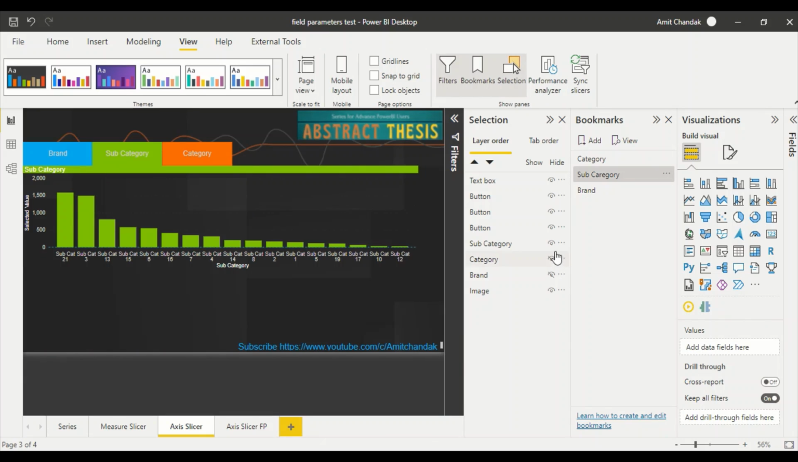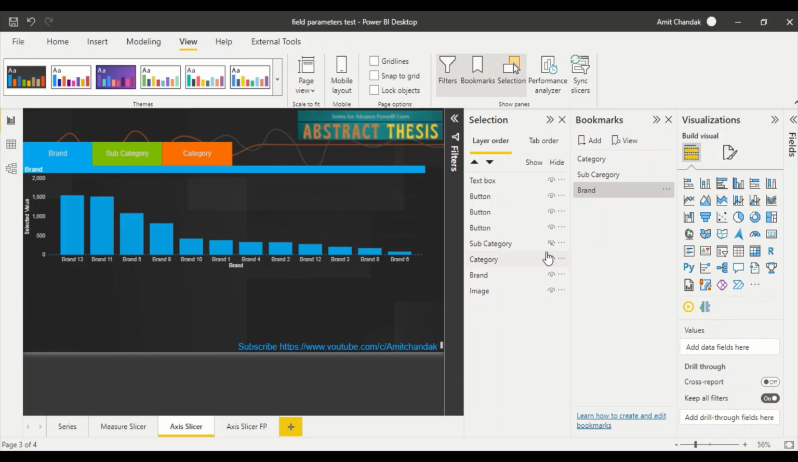In the subcategory bookmark, everything other than the subcategory is hidden, especially the 3 visuals. And in the brand bookmark, other than the brand, the 2 visuals are hidden. So these 3 visuals are hidden there. So this is the way we did it previously.